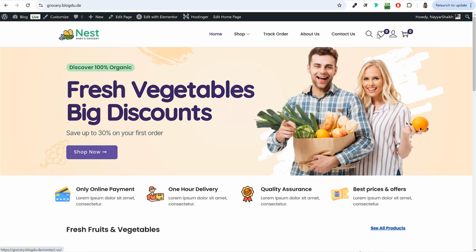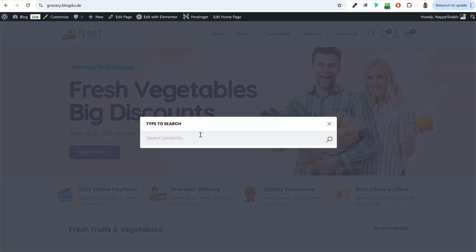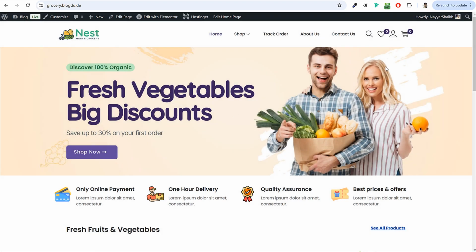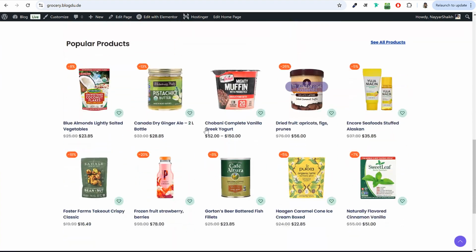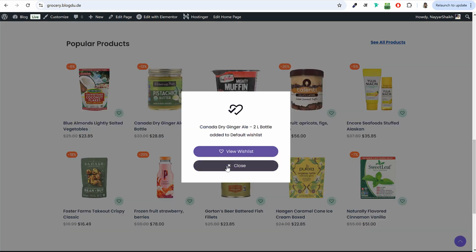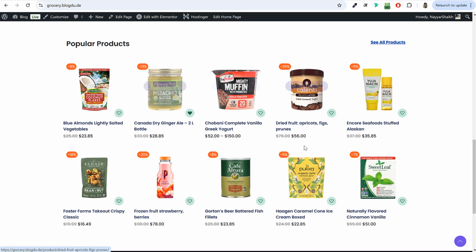Then we have different pages, different menus over here. We have different options or icons over here. If somebody is searching for any specific product, they can click on the search icon and they can search for that product. We also have the wish list feature. If some customer wants to wish list a product, maybe I don't want to purchase it right now, I'll wish list it and maybe purchase it later on.